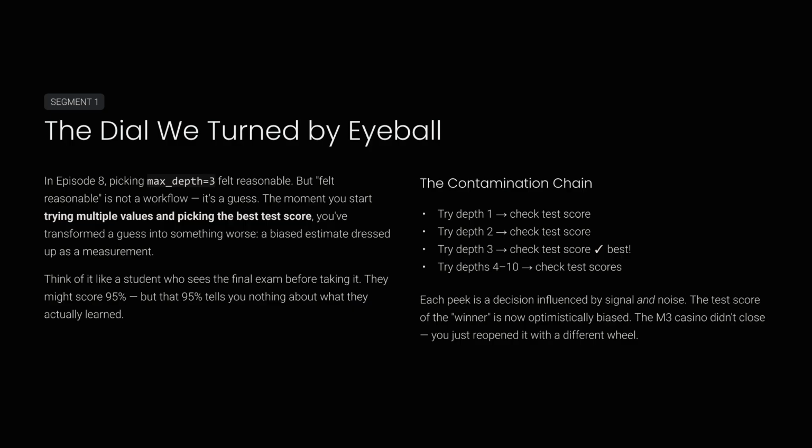Trying multiple values and picking the winner isn't a workflow. It's a biased estimate. Each time you peek at the test set to choose a parameter, that score becomes less reliable. The casino analogy reminds us that this approach invites luck over learning.